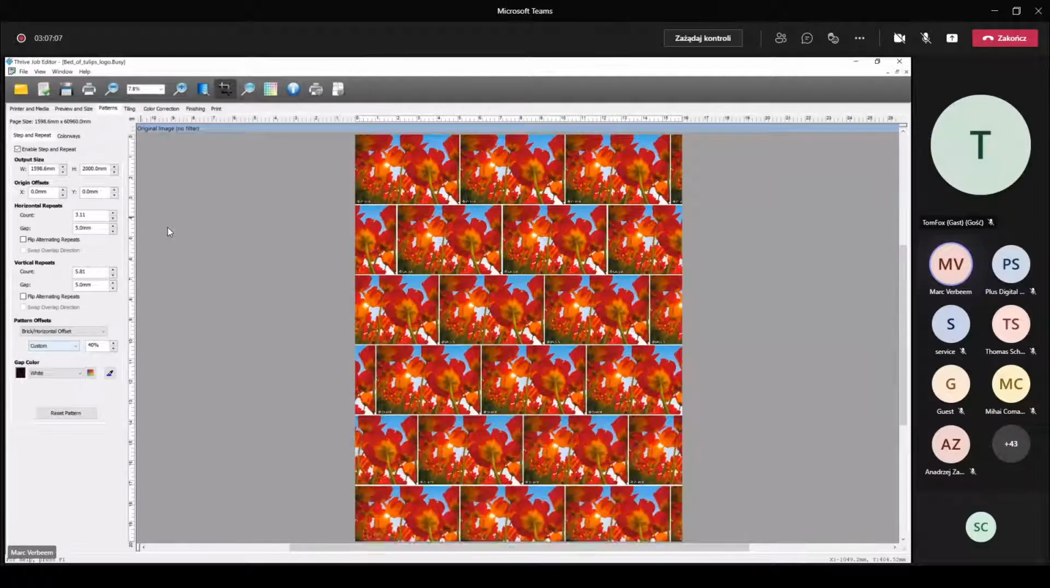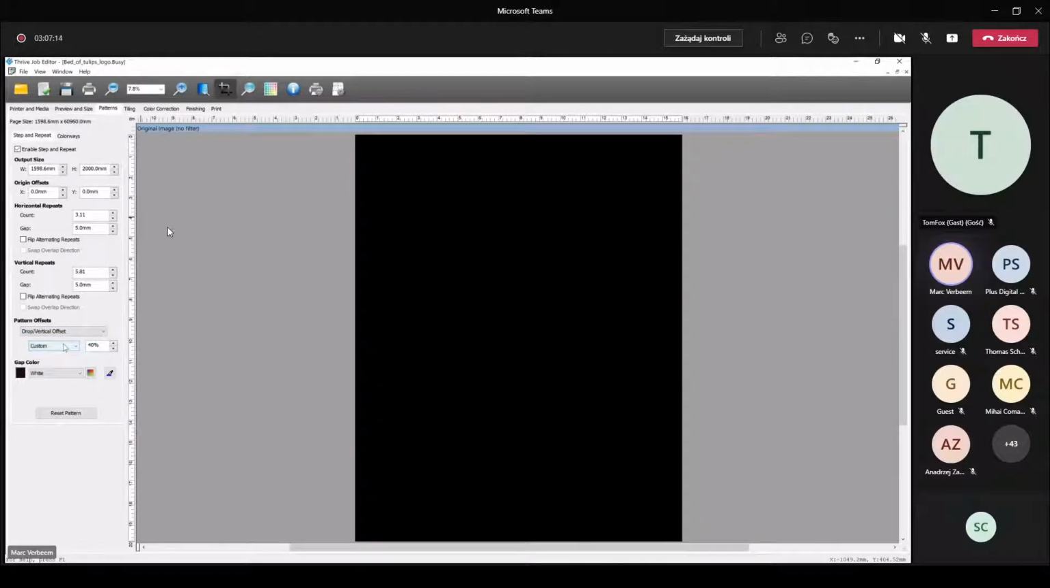In this case, with the brick, you have brick or drop. And you can see it's either or. You can never do both the same. So it is a drop vertical or a brick horizontal. So you cannot do both.